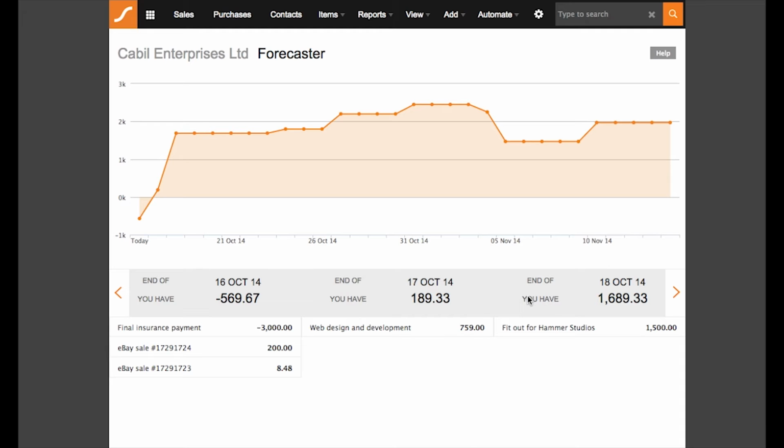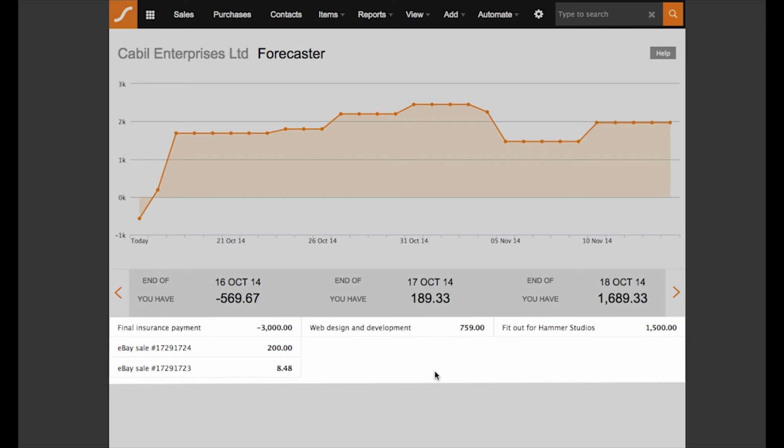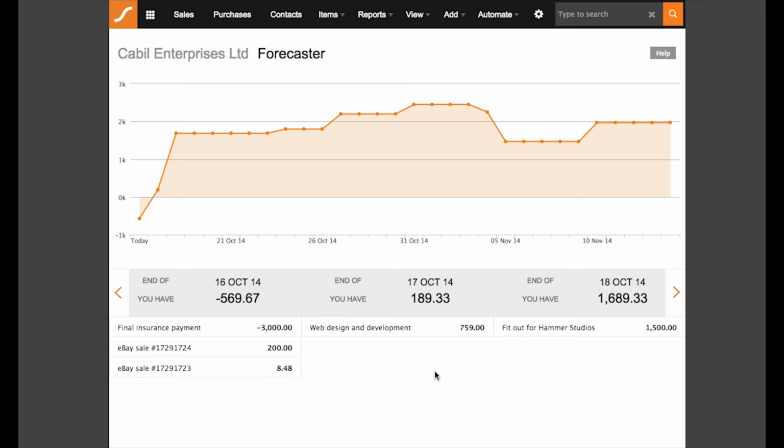Underneath this section are the individual transactions that make up these amounts. These are your actual transactions in your Sasu file, your orders, your invoices, your payroll entries, and so on.